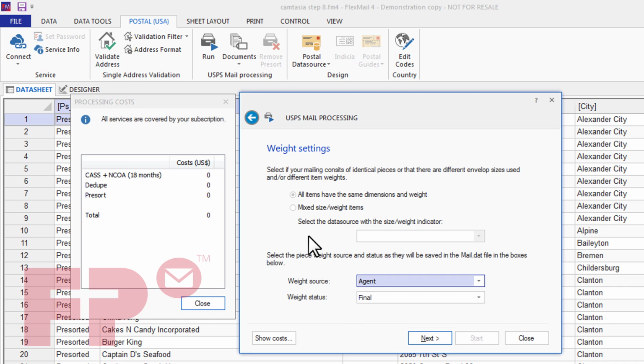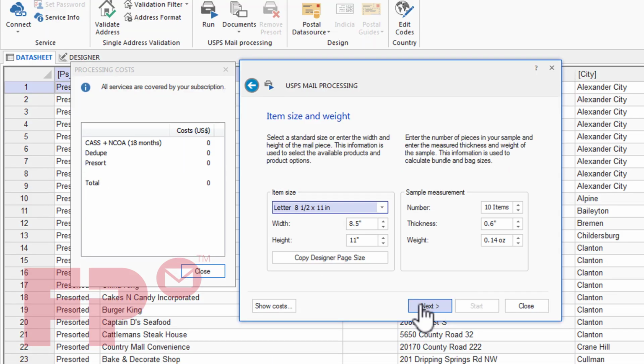The 9th step is weight settings. This is where we tell the software about the mail piece, if the mail pieces are different weights and sizes or all the same size and weight. The drop-down boxes below allow you to set the weight source and the weight status. The weight source options are agent, calculated, postal, and logical. The weight status options are final, pending, and not given. Select the appropriate weight source and weight status for your mailing.